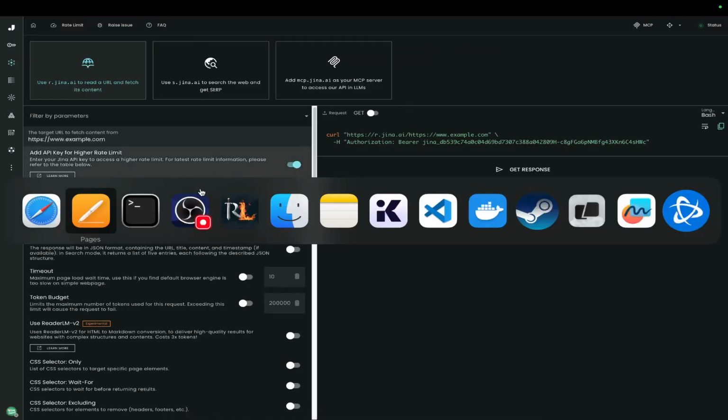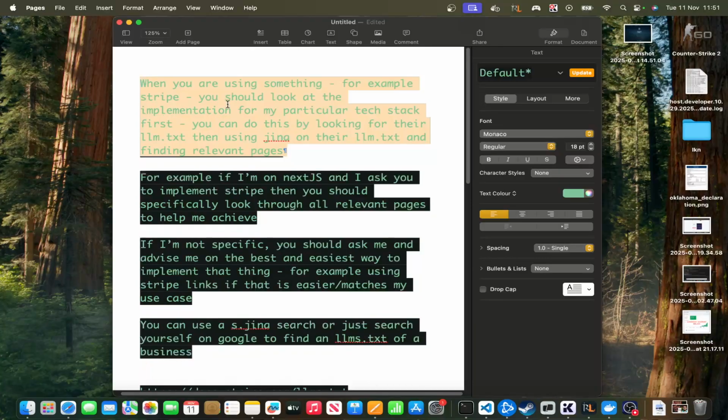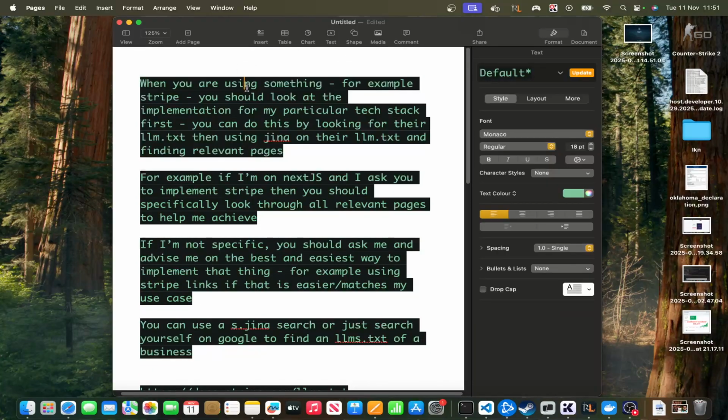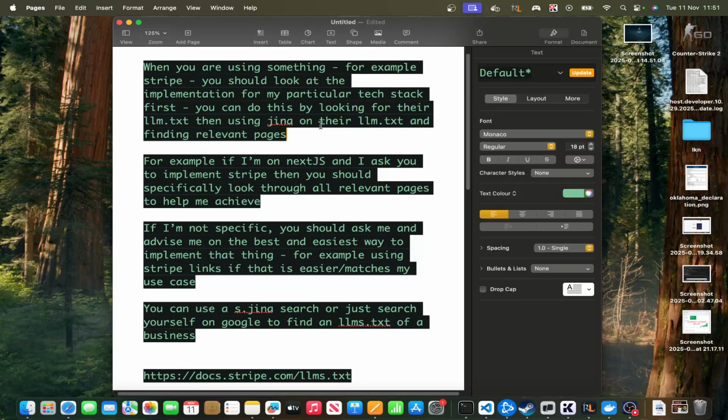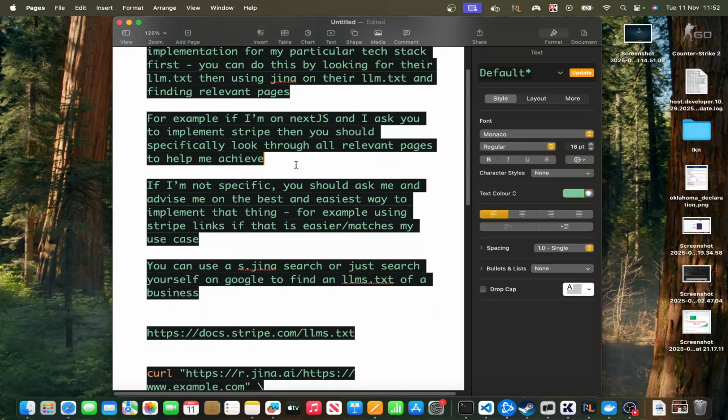Now, all we do here is I can put this prompt in the description of this video, but basically it says when you are using something, for example, Stripe, you should look at the implementation for my particular tech stack first. You can do this by looking for their LLM.txt, then using Jina on their LLM.txt and finding relevant pages. For example, I'm on Next.js and I ask you to implement Stripe, then you should specifically look through all relevant pages to help me achieve my goal.